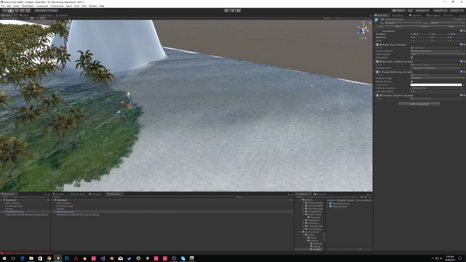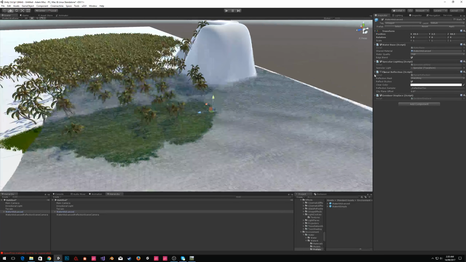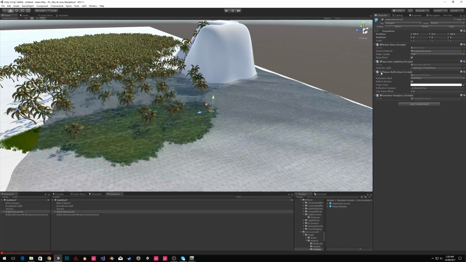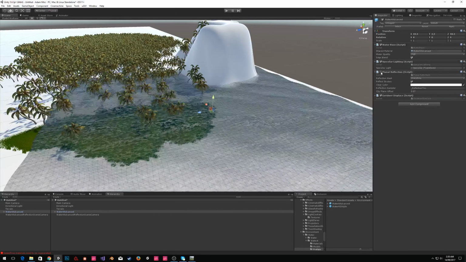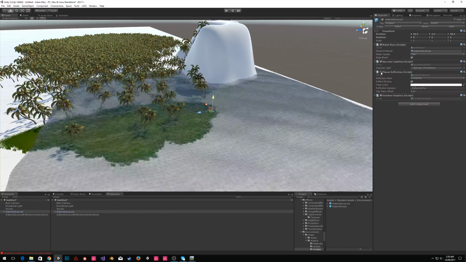Just simply unticking the component, you're not going to notice a huge difference in the quality of the water, but it will double your frame rates. It depends a little bit on what you want to do, whether you want to use those components or not. We also have the settings.